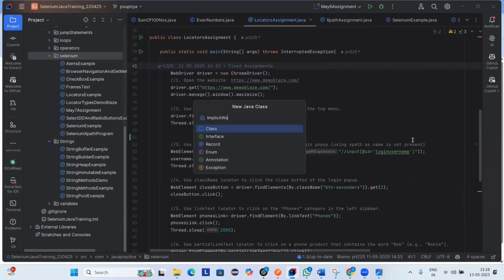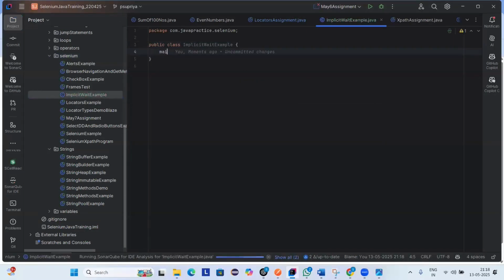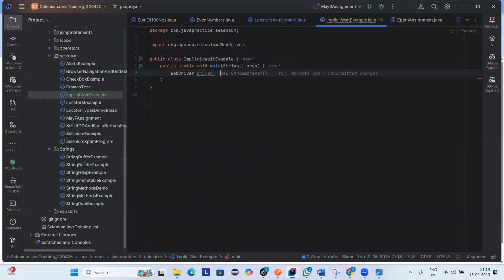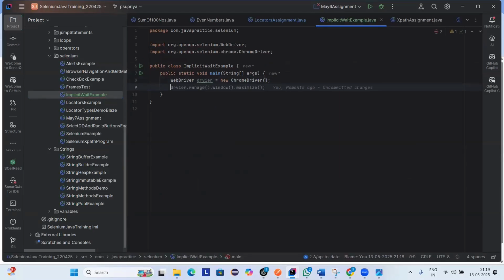I'm going to give an implicit wait example. The same thing that we do every time: first you need to create a main method. Then you're going to create an instance of WebDriver: WebDriver driver = new ChromeDriver(), because I would like to open Chrome. Now let me open the URL using the get command: driver.get, and in double quotes you give the URL. So what is the URL which I would like to open? This one, right? Let me give this.